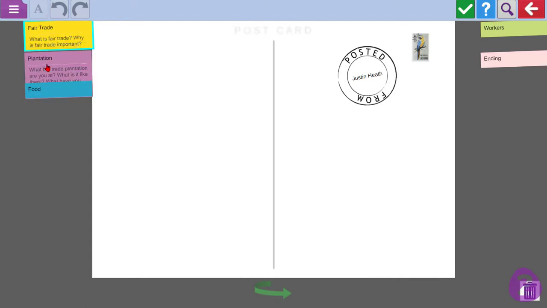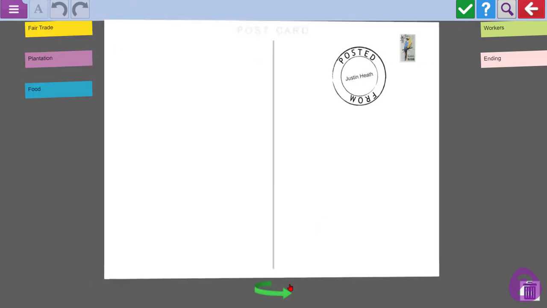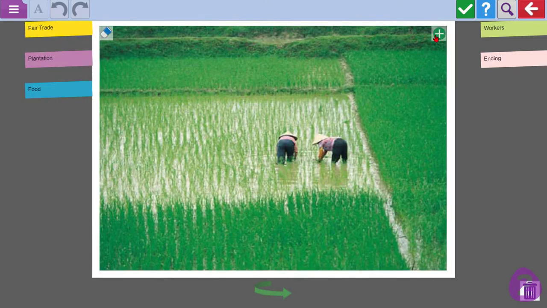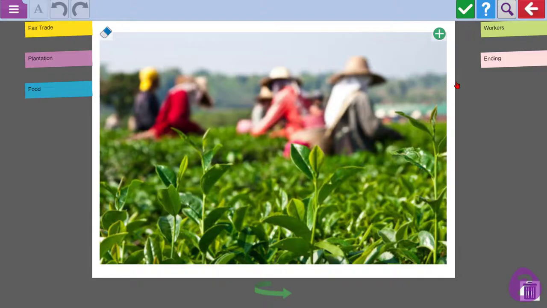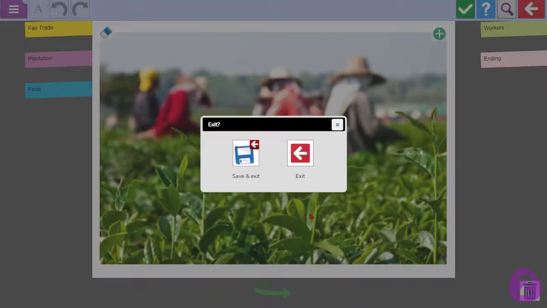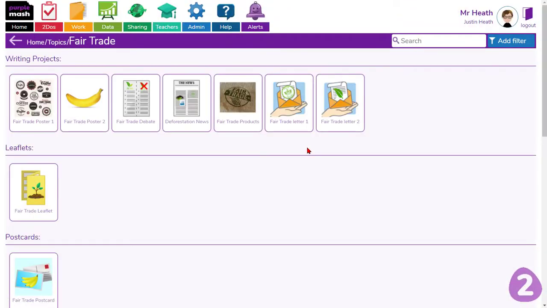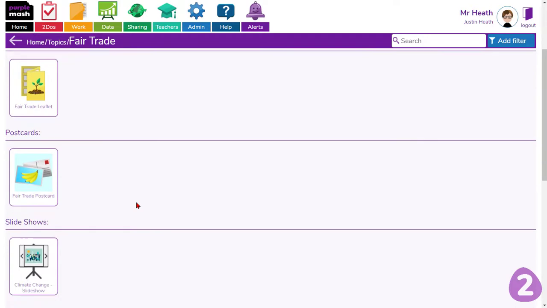You've got prompts and ideas here, which, if you double click these, it opens up with some ideas to think about. Click the green arrow at the bottom and you can see the picture on the other side, or you can click plus here and change it to a picture of your choice. So that's a nice activity. These print out really nicely to make nice displays as well, and you can also display them within Purple Mash.